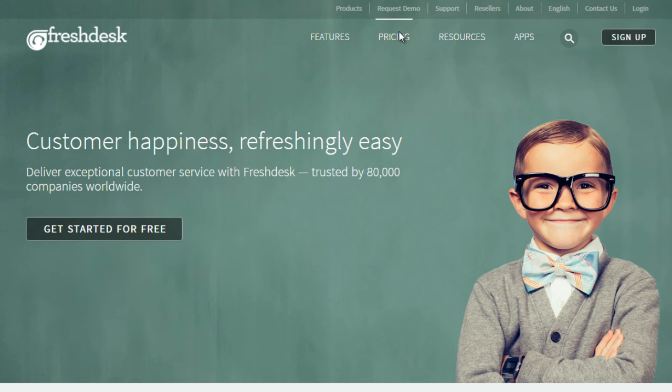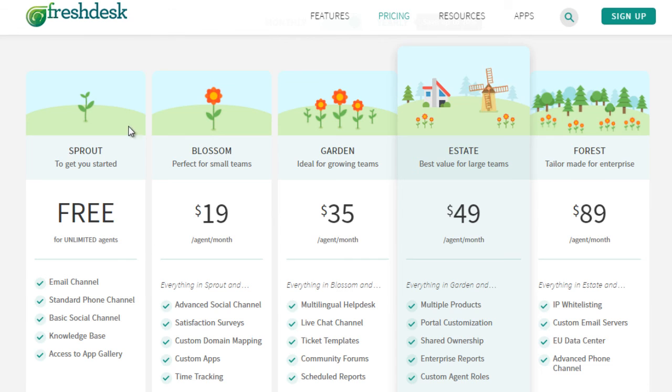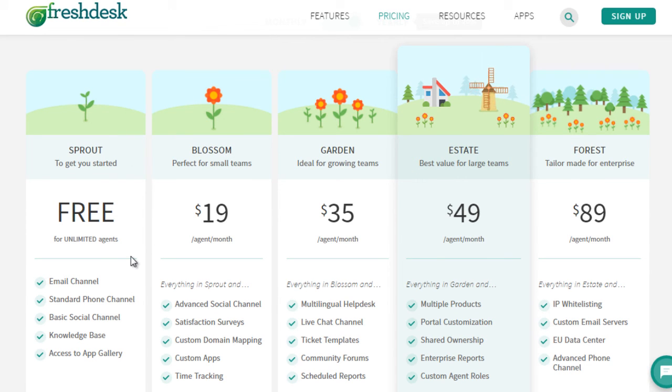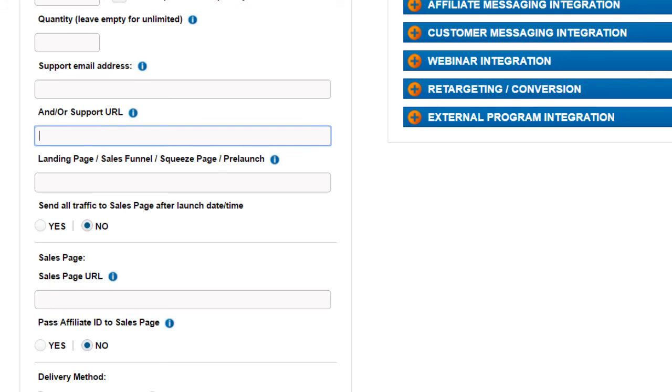If you go to the pricing here, honestly, I would start out with the Sprout one, and as you grow as a company, you can scale up and increase. But Freshdesk, we've used it for several years, and we really, really like it. So anyways, get an account there or get an account anywhere else. Add your support URL here.